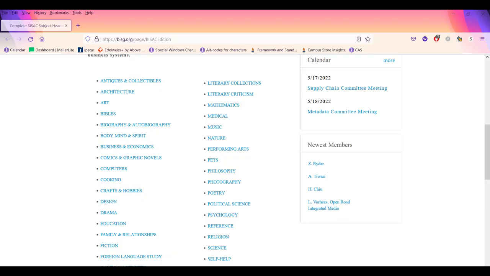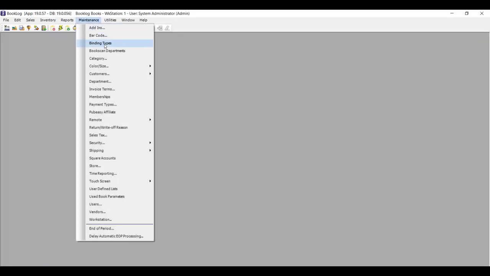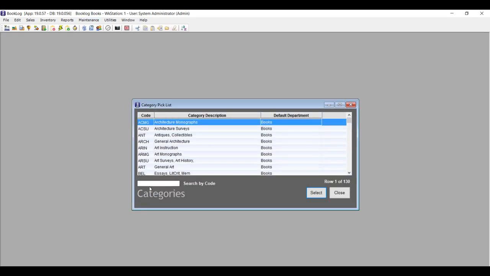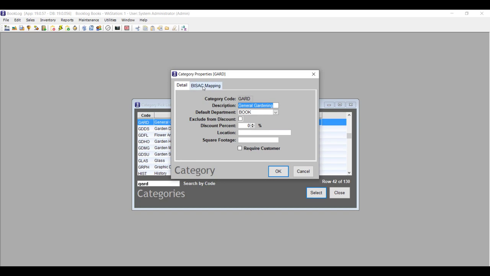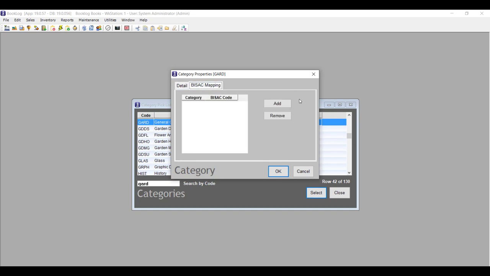BISAC codes. To map a BISAC code to your category, go to the maintenance menu and click Category. Double-click on the category you want to map. Then click the BISAC Mapping tab. Click the Add button and then type in the 3-character BISAC code you would like to add to this category. In this case, I'm adding GAR, the BISAC code for books on gardening.